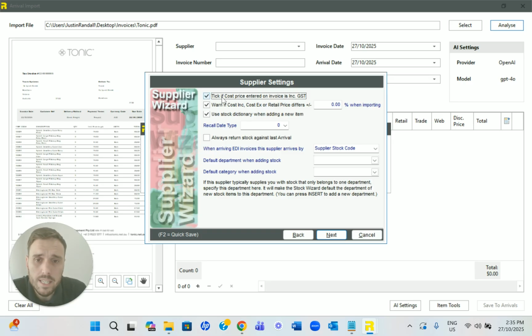Now, there's a couple of things on here. So you've got a tick if the cost price entered on the invoice is including or excluding, so you can change that. And obviously the default department as well. Now, I'm going to say all of the stock items on this invoice are under the apparel department, or should I say everything from this supplier is under apparel.